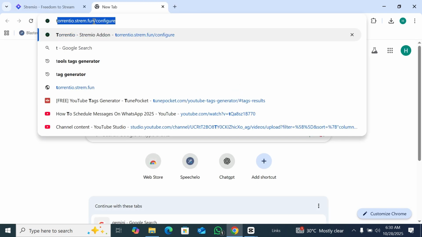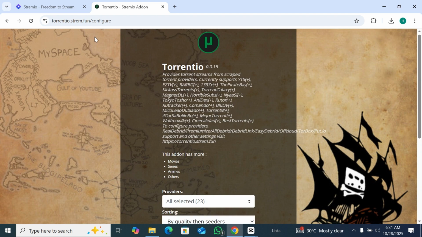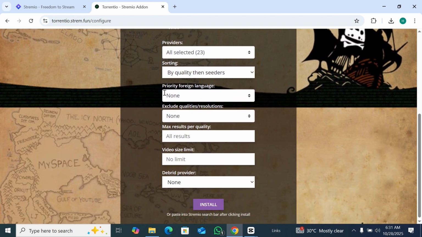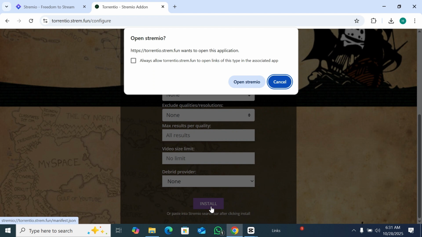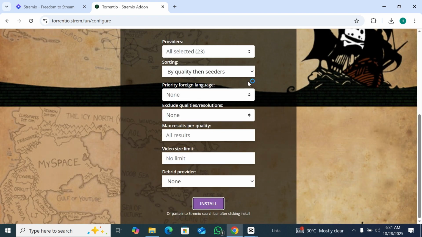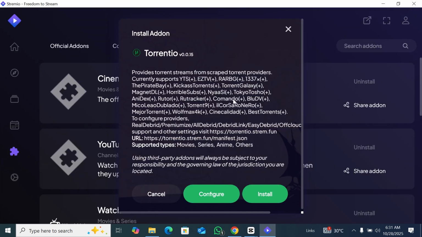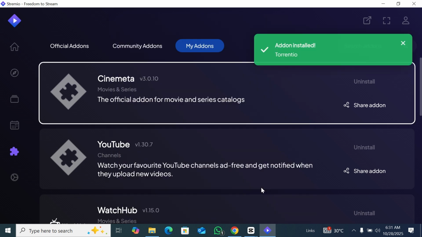Now open a new browser tab and go to Torrentio.Strem.fun/configure. On the configuration page, click the Install button. When prompted, select Open Stremio.exe to give permission. After the installation finishes, the Torrentio add-on will appear in your Stremio dashboard. That's how you can easily add Torrentio to Stremio and fix the missing issue.